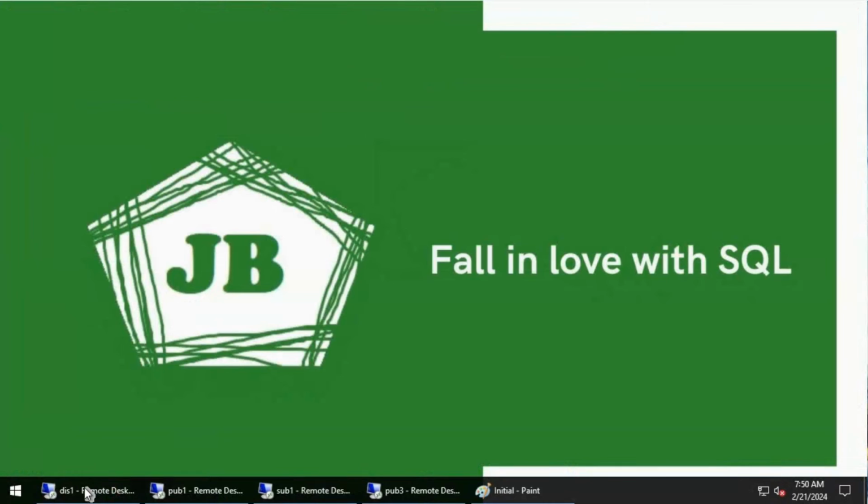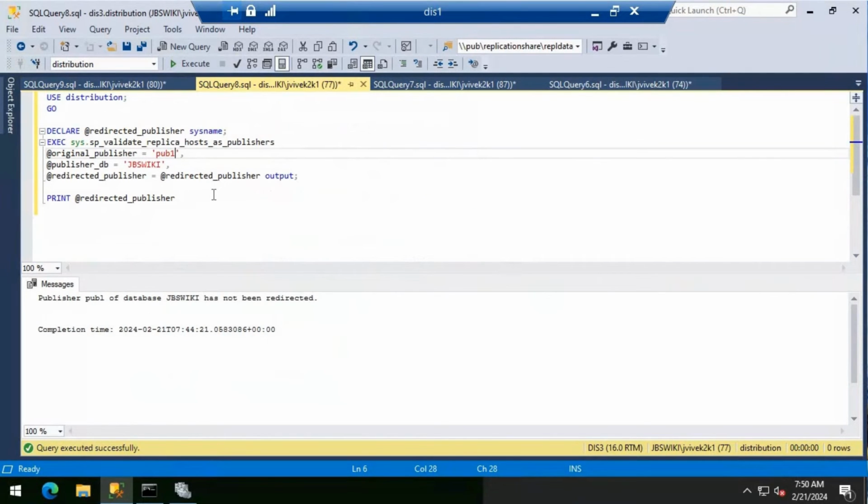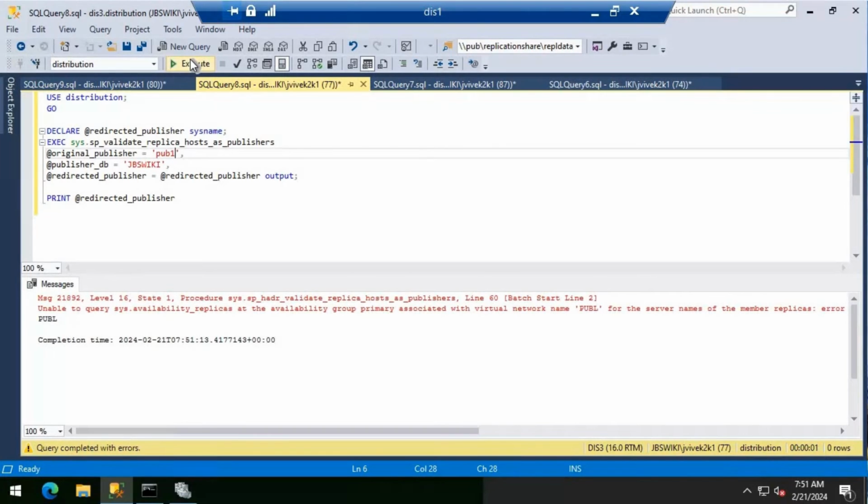Now this is done. We'll go back to the distributor and execute this query to print the publisher listener for the new distributor secondary, which in our case is DIS3. Let's execute this query. And if you see here, we are getting this message: unable to query sys.availability_replicas at availability group PUBL for the server name.